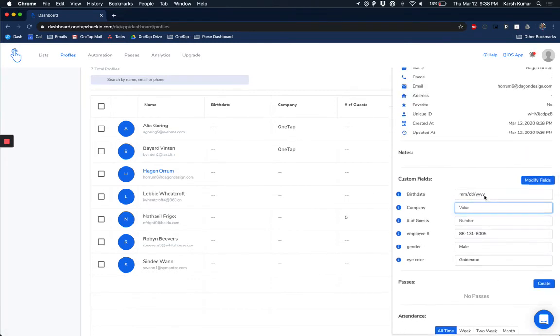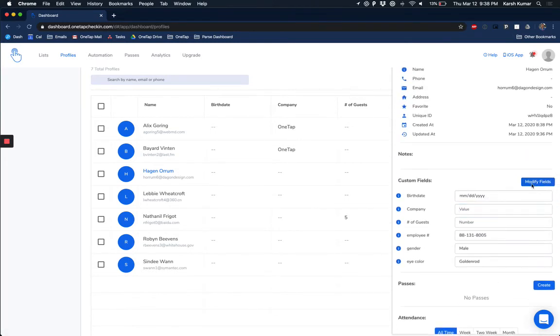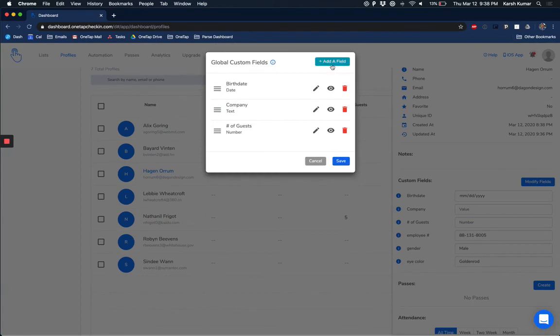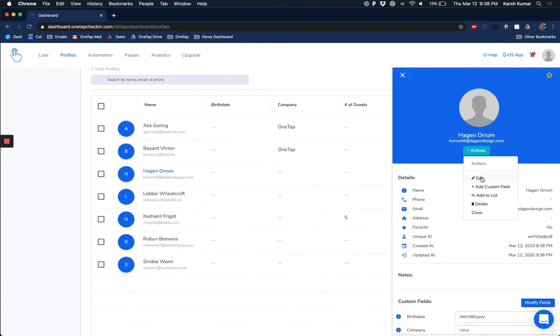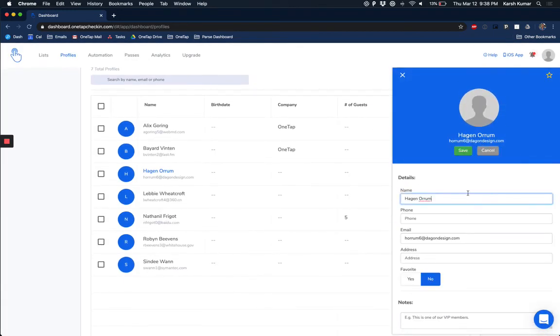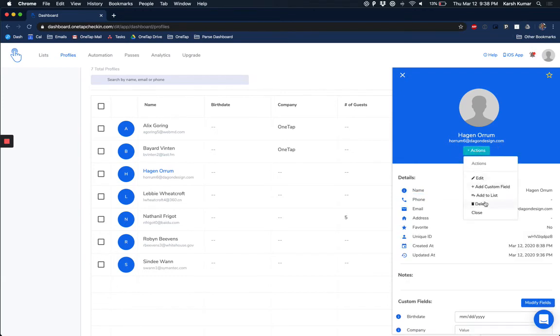You can update values here as well, just like what we did on iOS. You can also add new fields here as well. So if you wanted to add a birthday, a company name, or number of guests, you could do that here. You can also edit the person's core or their basic information. You can also delete this person as well.